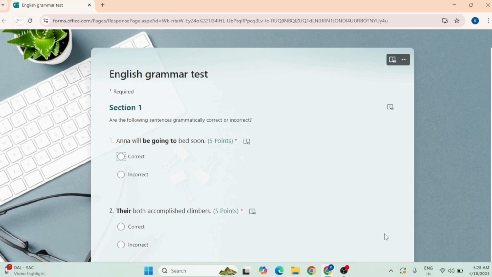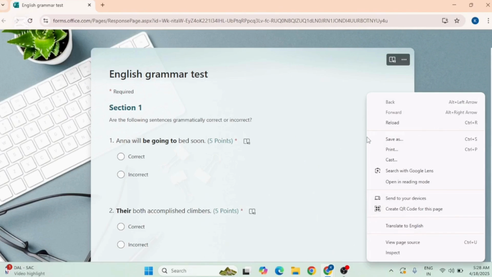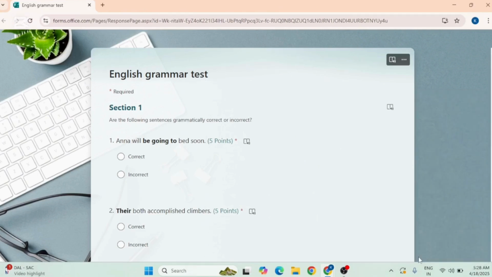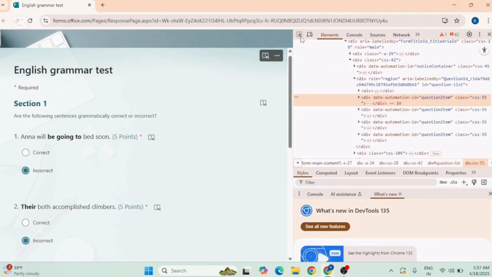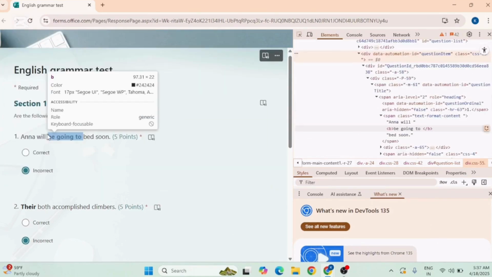So let's get started. Now, open your form, and what you need to do is simply right click on it and tap on Inspect. Make sure you're in the Element tab, which is at the top, as you can see. Right beside Elements, you can find an arrow. Simply tap on it. Now you can choose whichever option.